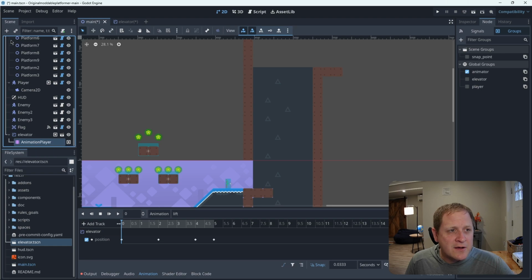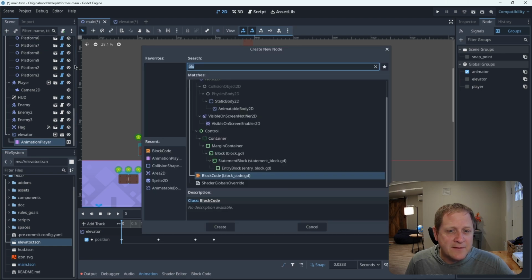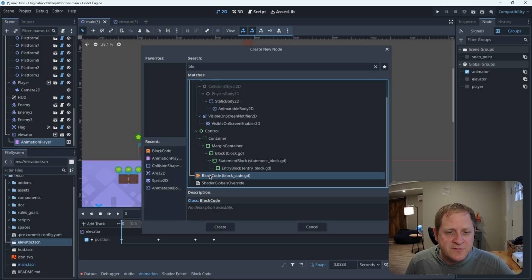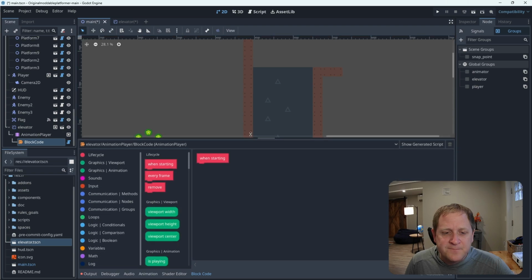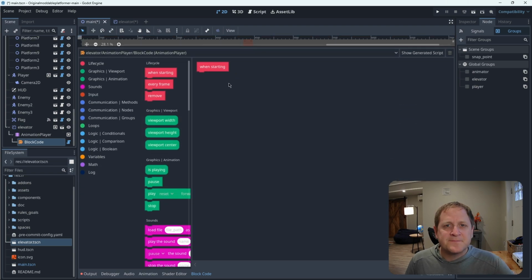And to get the block coding, you add it like you would any other node. So I would go to the plus sign. And I see here now I have block coding because I started to type the word block and I searched for it. So I'm going to create a block coding node on the animation player. It doesn't look like anything's changed, but let me drag up from the bottom. Awesome.